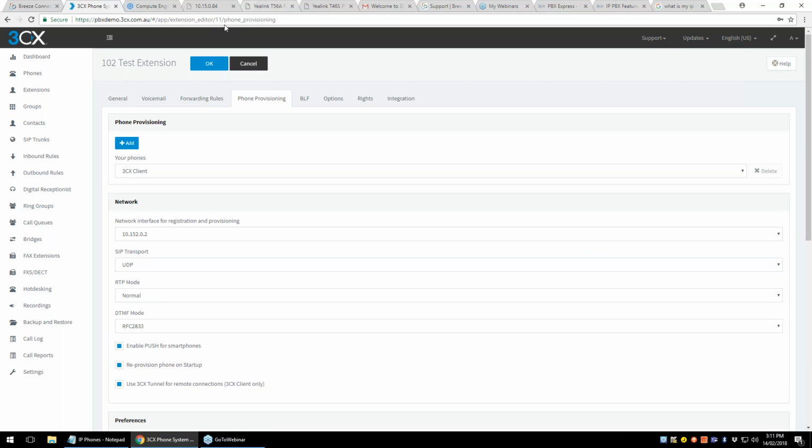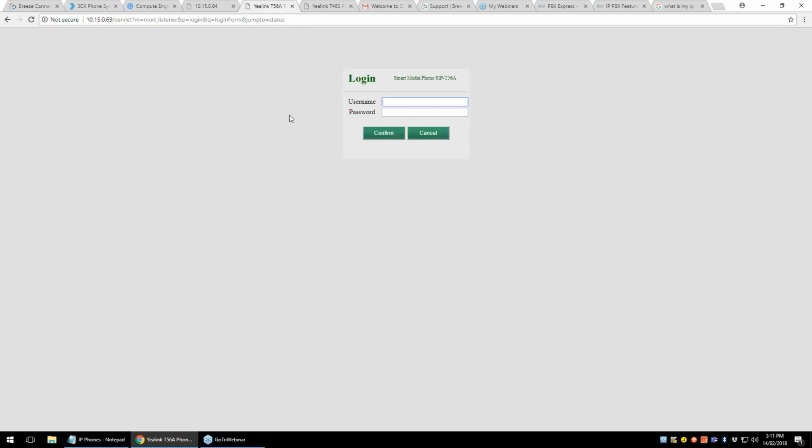Now, I've plugged in some phones. I've plugged in a T56A and a T46S, so two of the Yealink handsets. Now, if you're configuring them on the cloud, you'll need to actually log into the phone and drop the provisioning URL in. That's the safest way I find to provision the handsets. So I'll log into this phone. Here's the T46S. So just admin and admin for the default credentials.